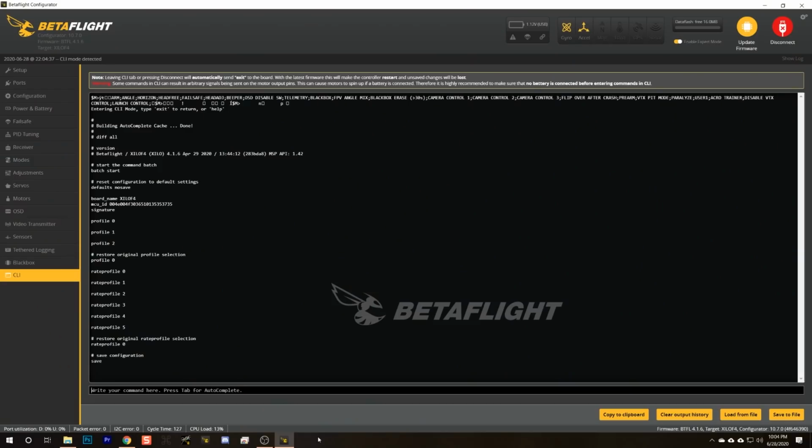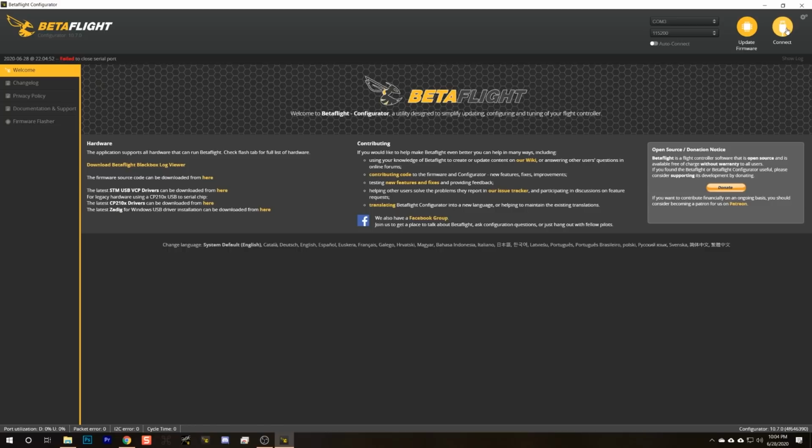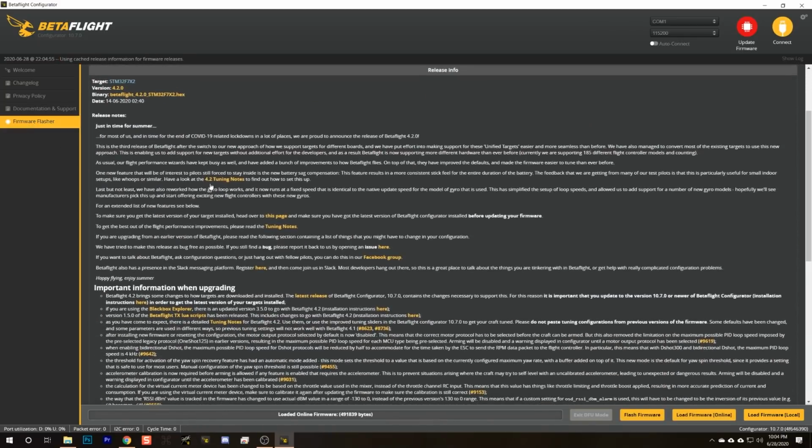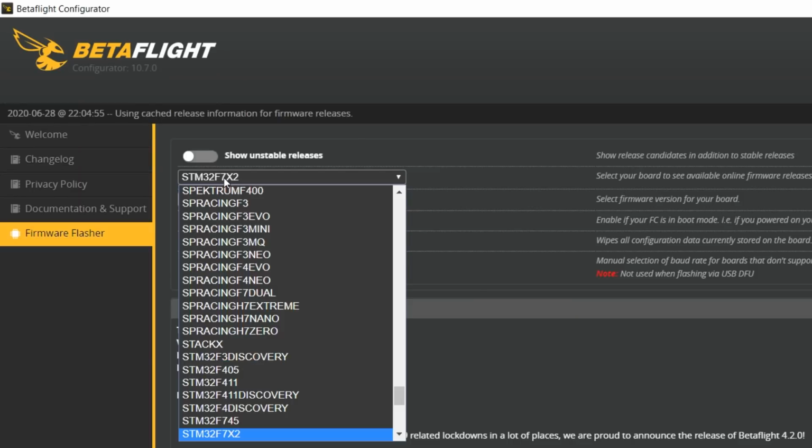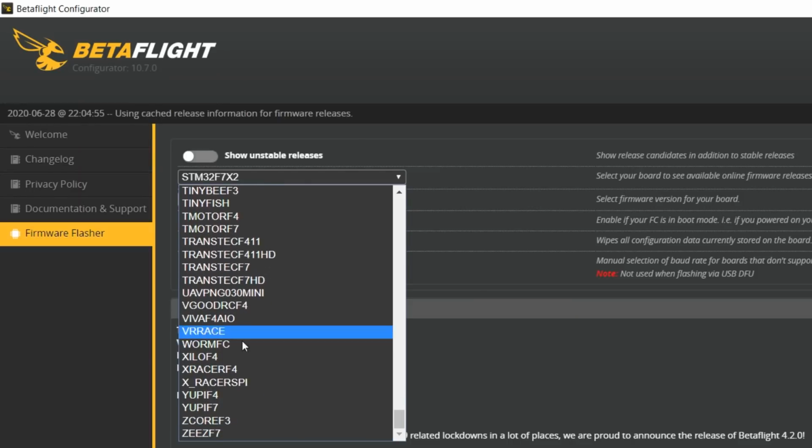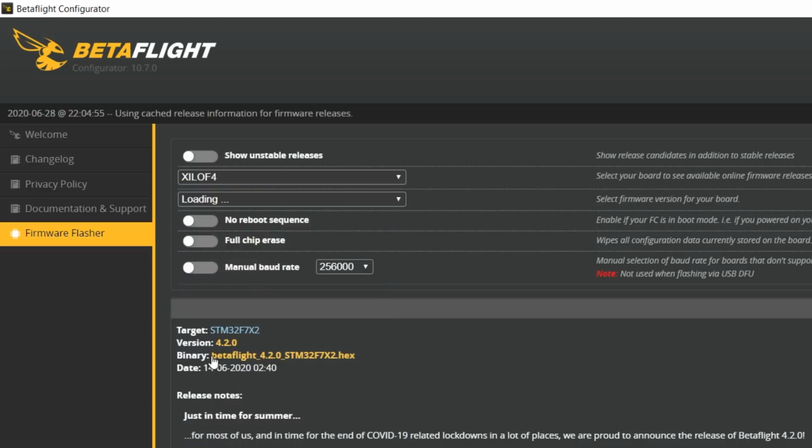We're going to save that to a text file, and now we've got our configuration backed up. After you've saved that file, you're going to go up and hit the disconnect button, and then go over here on the left to the firmware flasher tab. In this pull-down menu, you're now going to scroll down and select the Xylo F4 target.